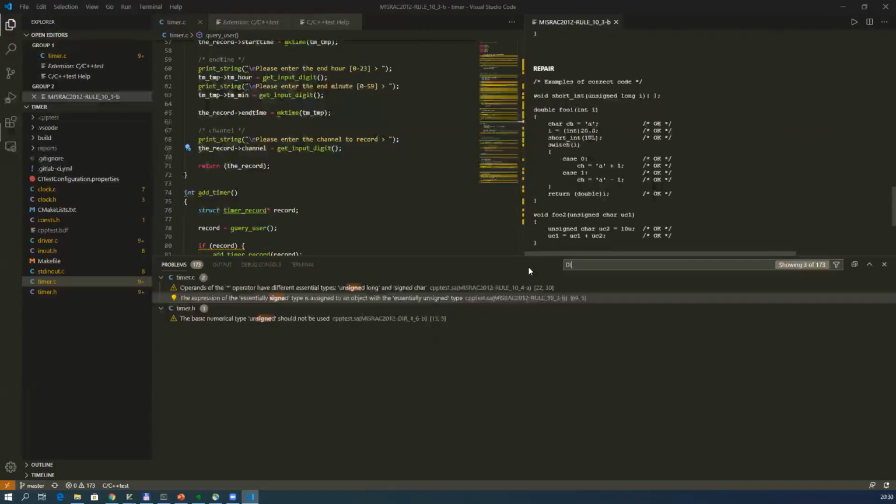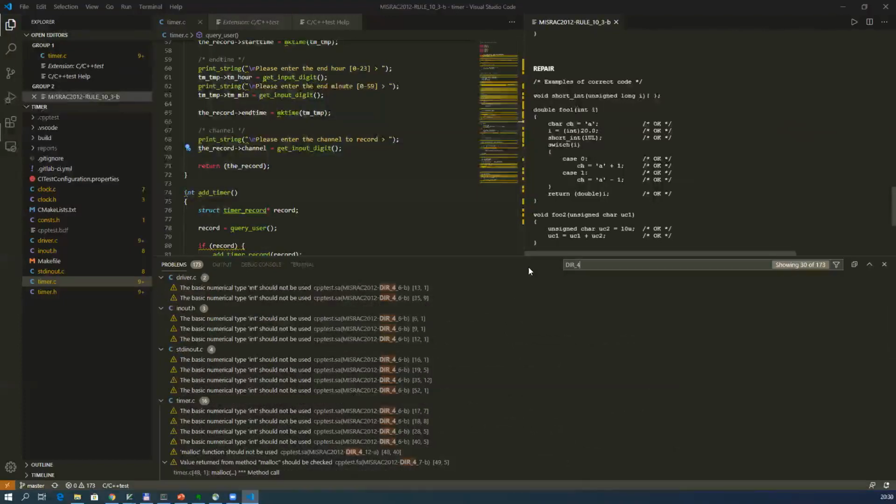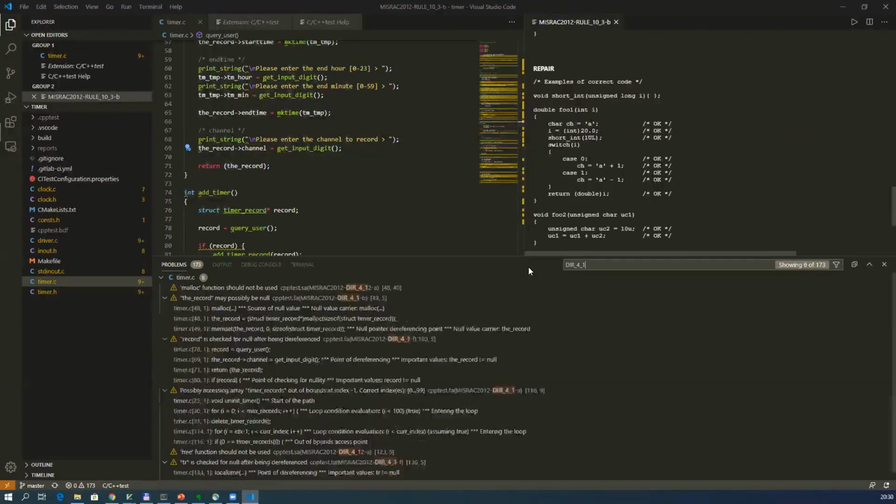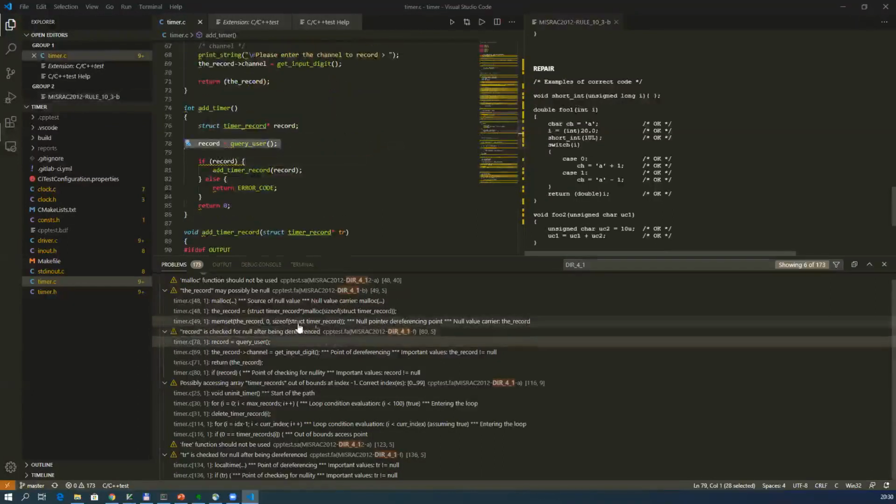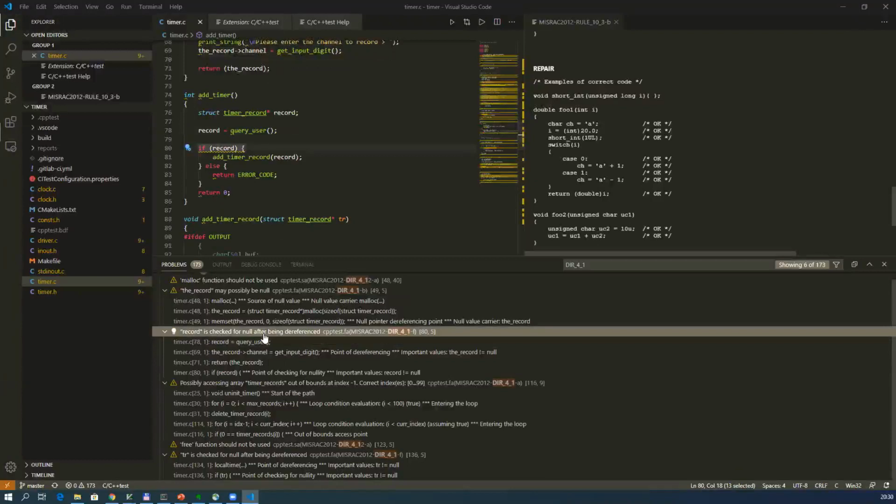We can also look for some other problems. I'm now using the ID of a specific MISRA guideline. Let's take this example: record is checked for null after being dereferenced. With this type of finding, which describes problems that span across many functions, possibly even files, we get the full information with a convenient trace, which shows us step by step why the given problem appears.